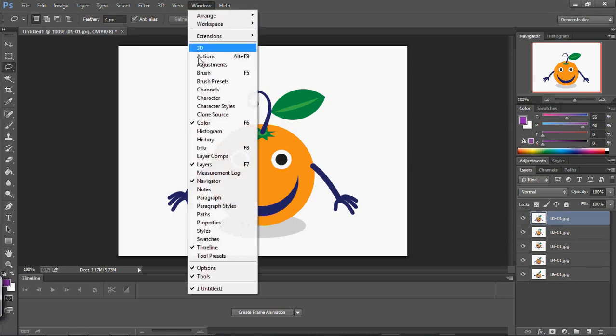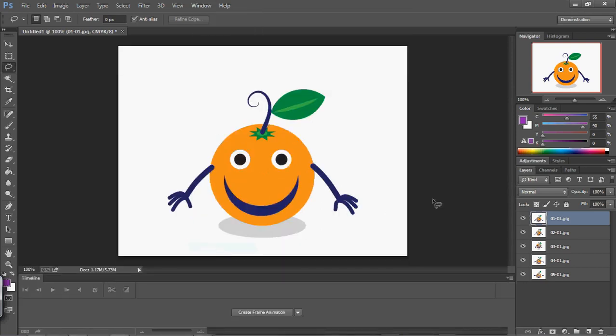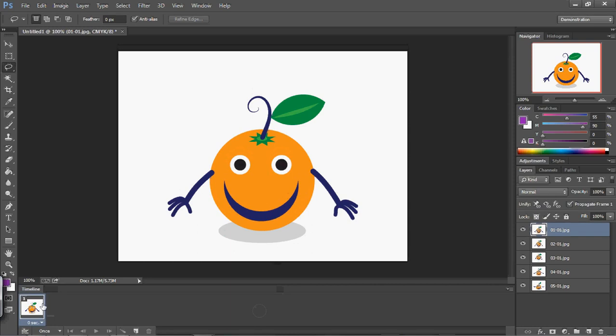Now you need to make sure that the timeline is up. So that's Window, Timeline. And as you can see, each of the layers or frames has loaded in, first one at the top, fifth at the bottom. And what we're going to do is now create our timeline. There's a button down here, and there's two options: create video and create frame animation. You need create frame animation. Once that's in place, you click on it and it starts your timeline.